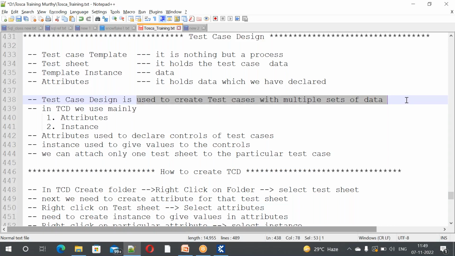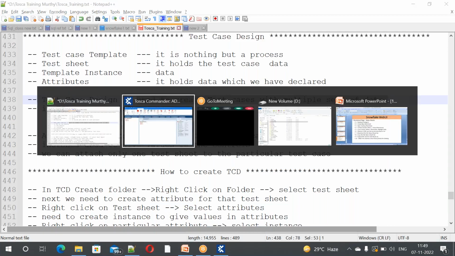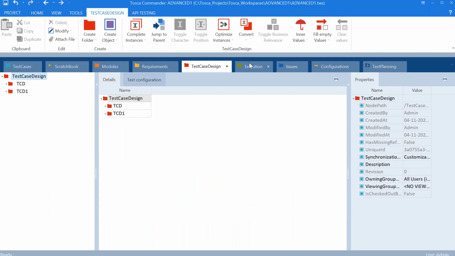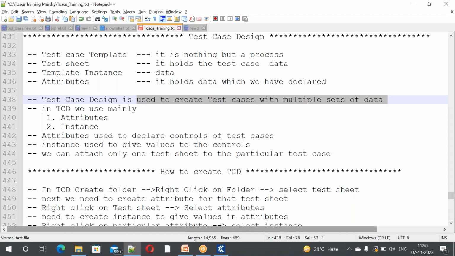In a sheet, you are going to give the test data. So we'll try once how we are going to give the data in the test sheets. Okay. Now, what I am going to do is, first, test case design means you are going to provide the test data here for the test cases. If you want, I can type it separately.